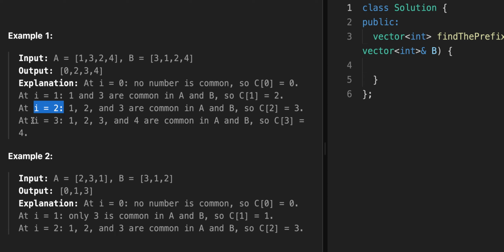And lastly, at I equals 3, 1, 2, 3, and 4 are common in A and B, so C of 3 equals 4. It should make sense when we've reached the last index: it should be whatever the length is. So that should be somewhat obvious.